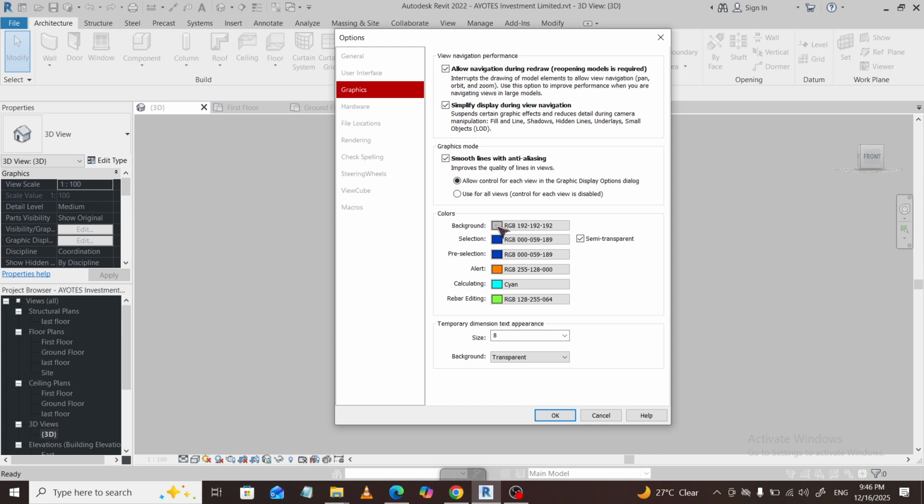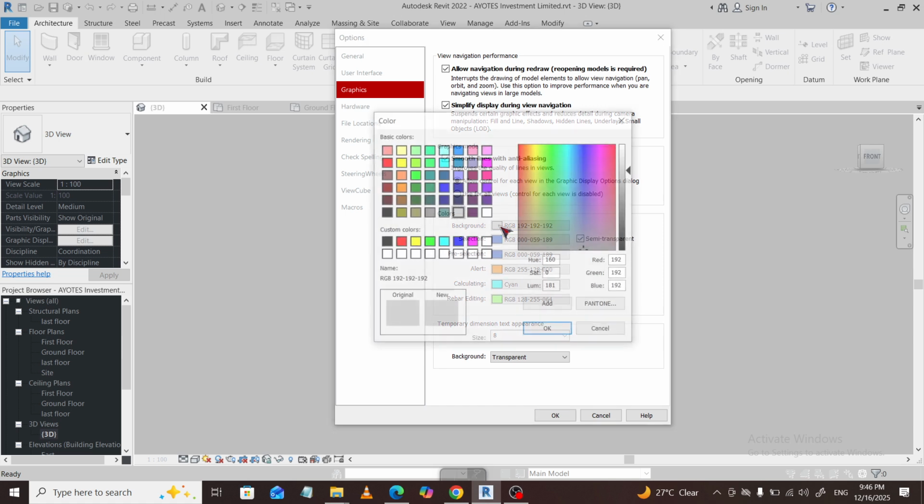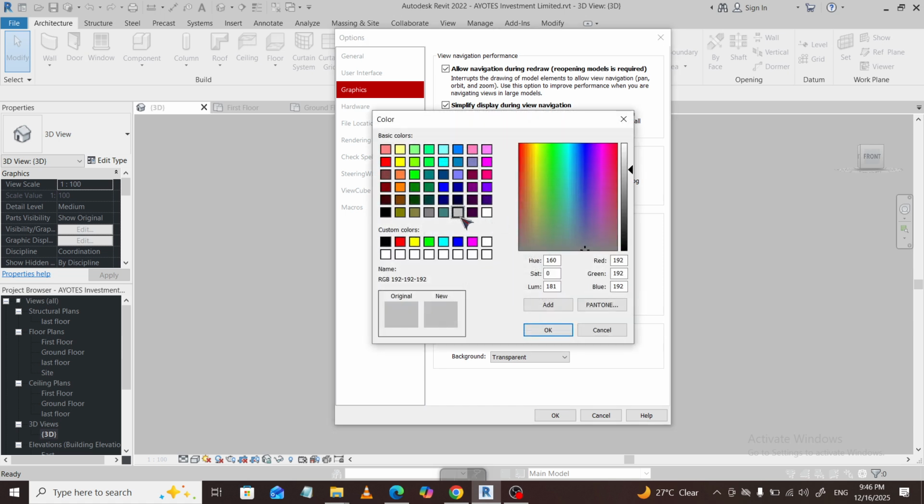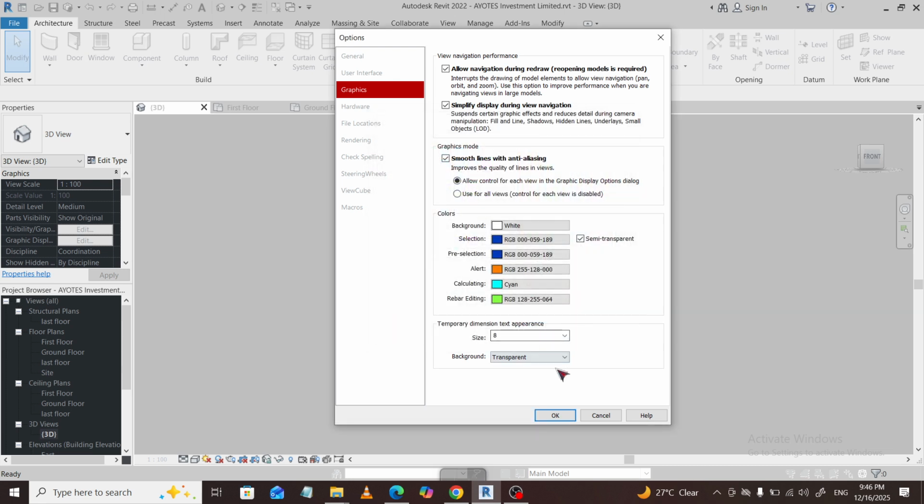Find the setting labeled Background. It's typically a drop-down menu that lets you choose how the modeling canvas appears. By default, many installations use a dark or black background, which some users prefer in low-light environments. For a brighter, paper-like workspace, change this setting to white. Selecting white switches the canvas to a clean, neutral background that can make line work, dimensions, and detail elements easier to read, especially if you're preparing tutorials, documentation, or on-screen presentations.